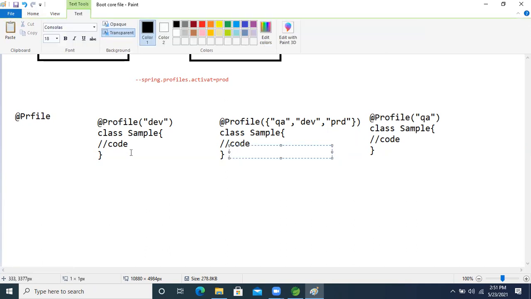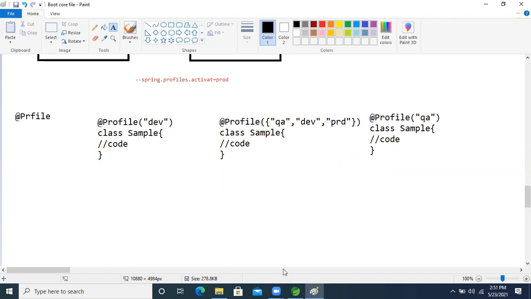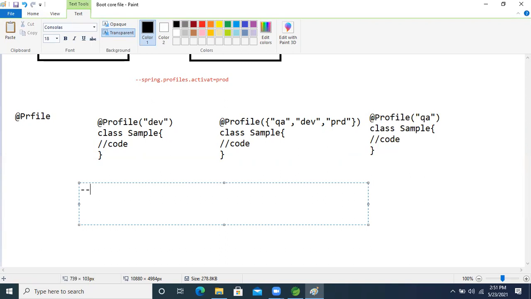So fine now, guys. Let's create one small application. How can we activate it? If we want to activate a developer environment, we use a hyphen, dash dash spring.profiles.active equal to dev. Then the dev environment will work.